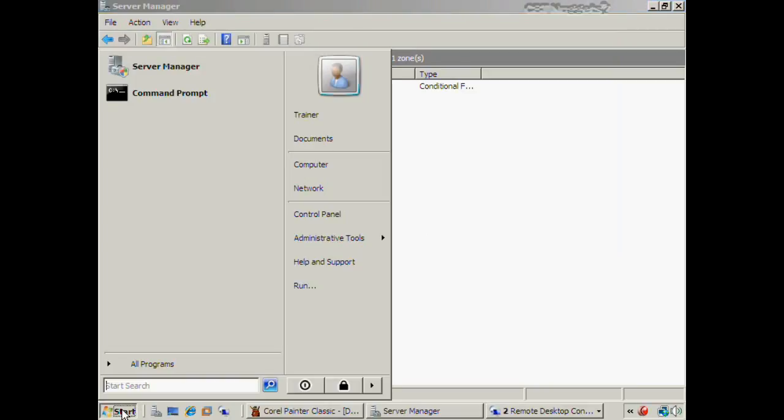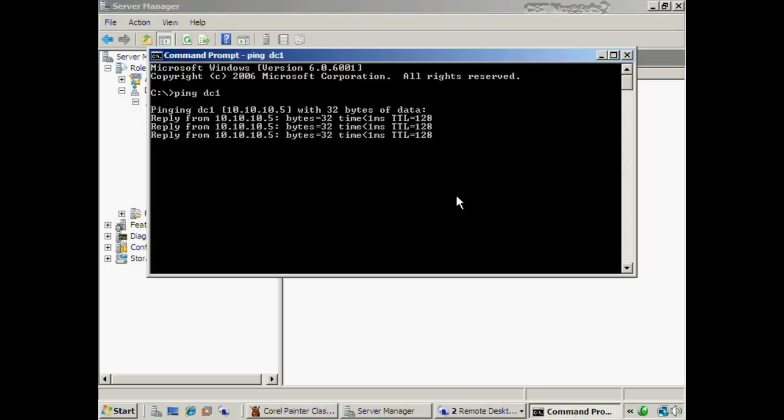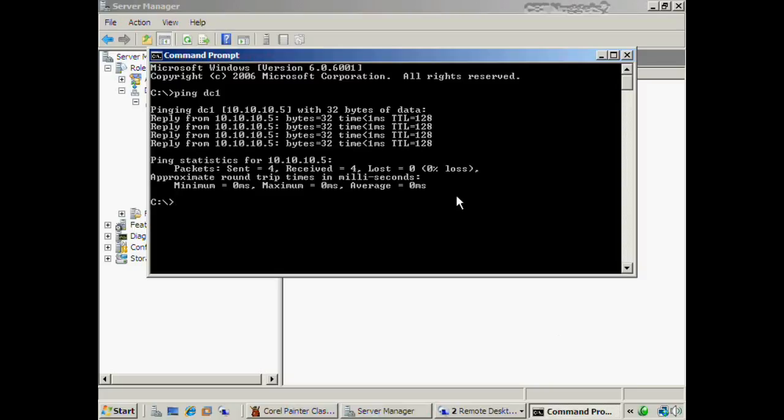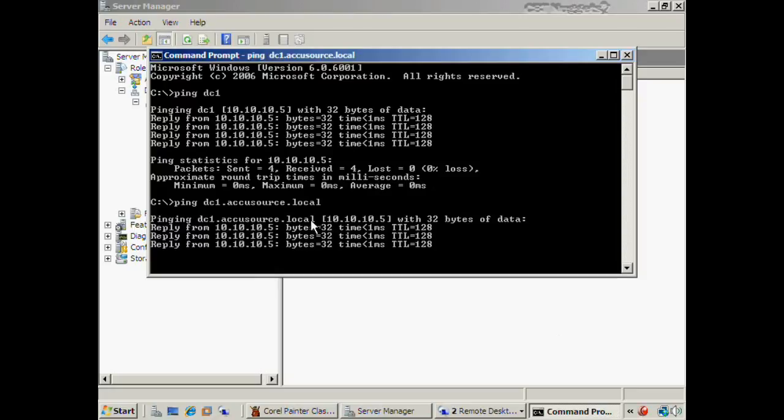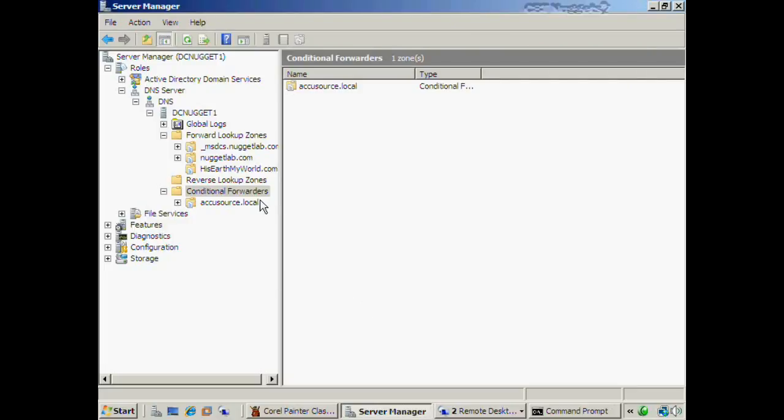And once I've done that, then I want to go ahead and just test this out, see if I can resolve something over there in nuggetlab.com. So let me do a ping, DC, well, I think it's just DC1. And it's able to resolve that. But I can also do this, and notice that it just returned the flat namespace. That's because this local computer in its TCP/IP properties does not have AccuSource.local configured as a domain suffix. But I can go ahead and do it this way. I can ping dc1.accusource.local. And this time we will get, indeed, the fully qualified name resolved. So now the fact that I put in this conditional forward means that I can resolve anything that's in the zone for AccuSource.local.